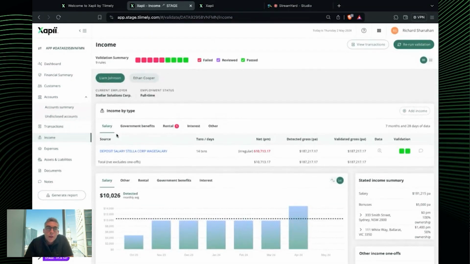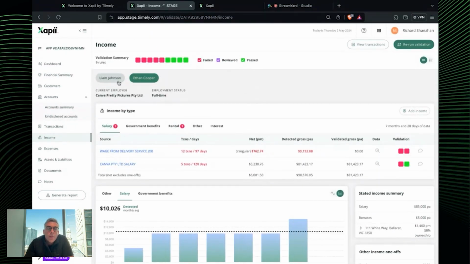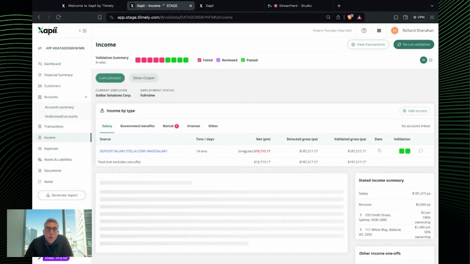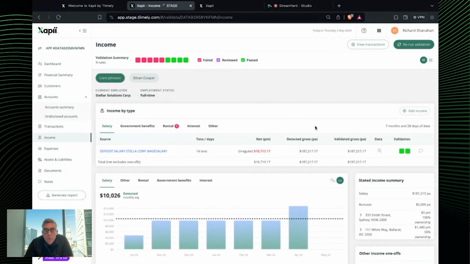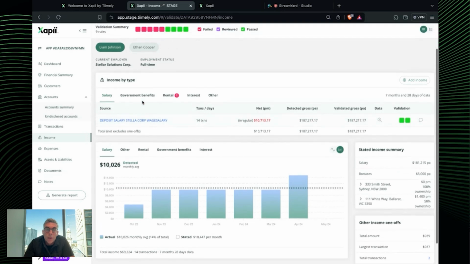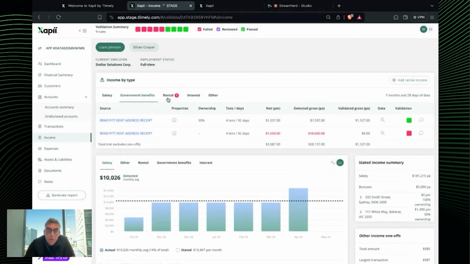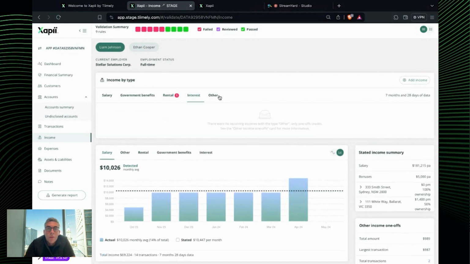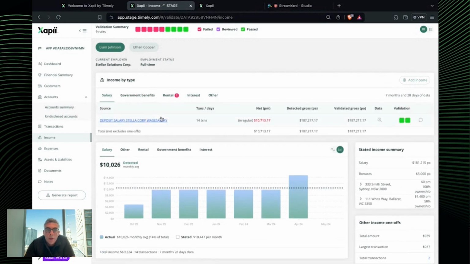So stepping into our income screen, we can see the income aspects of this application for both applicants. Firstly, we can see that we've collected some information from, again, that application experience or fact find around salary, around bonuses, and any rental income information in this case. Then over here, we can see what this automation has found for you. So we've identified some salary, some government benefits, some rental income, some interest, and there's some other income sources too.